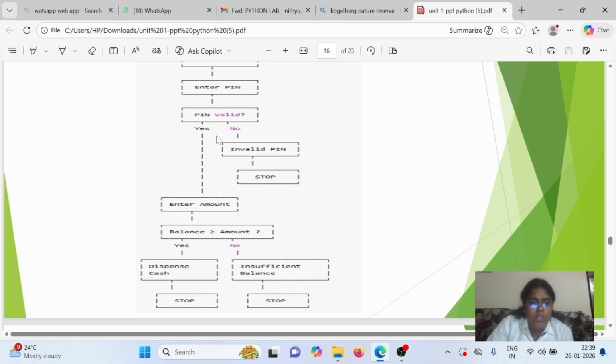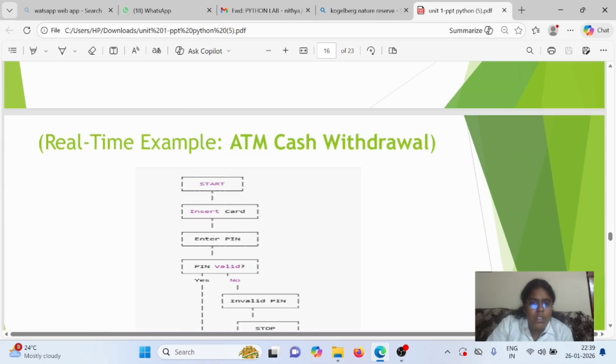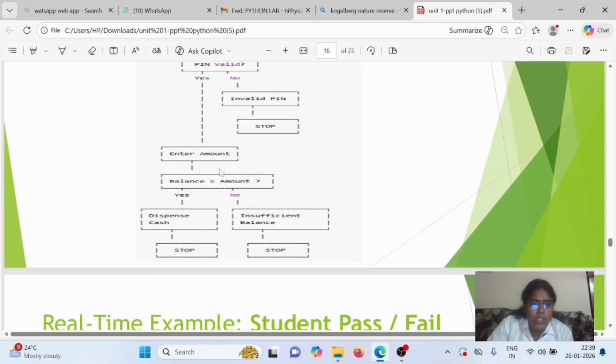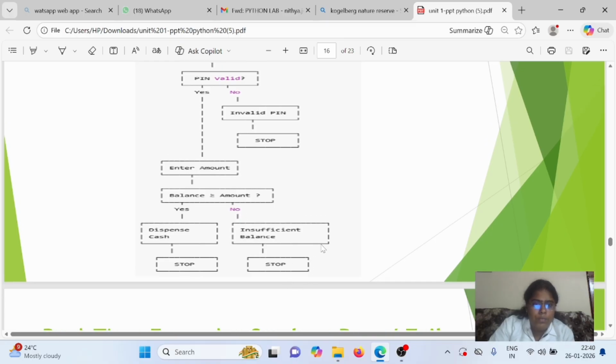Suppose the PIN is valid, we move to the other process. That is our main problem here, ATM cash withdrawal. So we just have to enter the amount. If the balance is sufficient, we get the amount, that is, dispense cash. Then finally stop. If the balance is insufficient, we stop.